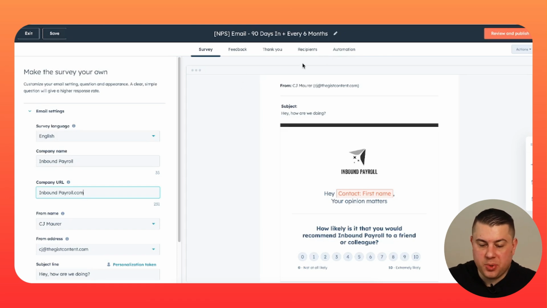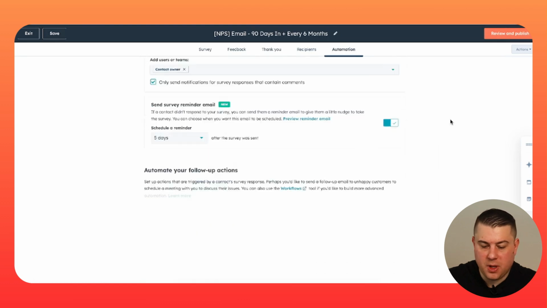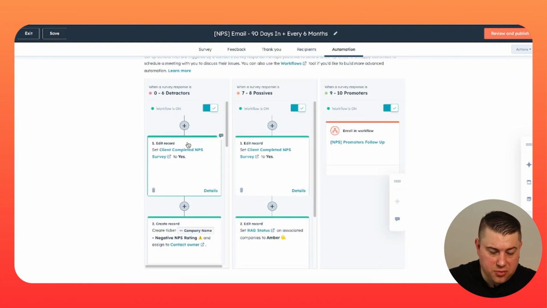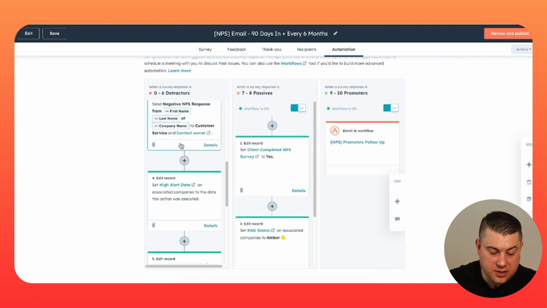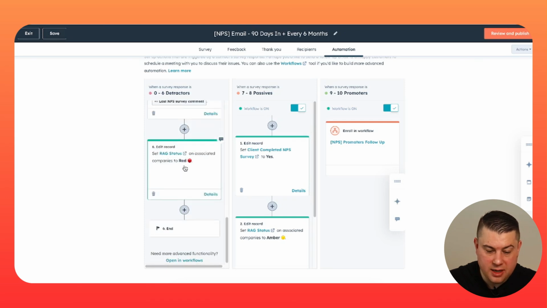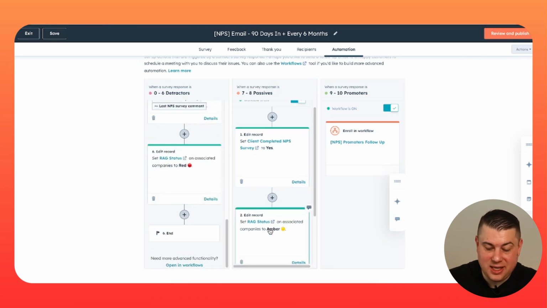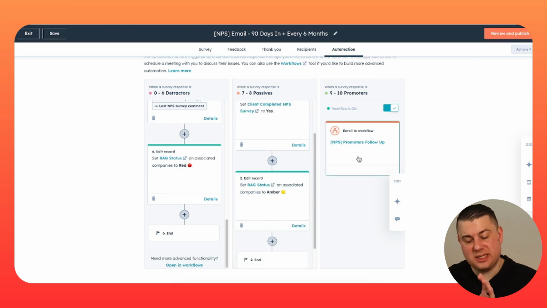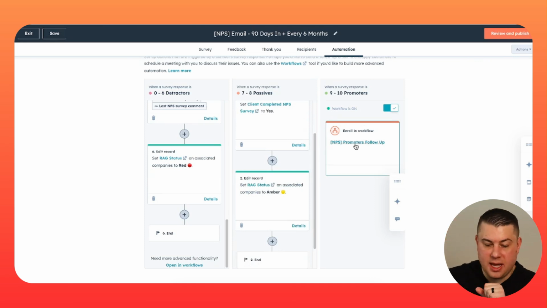But regardless, you build the survey, and then you're gonna have built-in automation of what happens when somebody provides a response, right? So if somebody is 0 through 6 on an NPS, they're a detractor, which means we should set their RAG status to red. If they're 7 and 8, that's actually not stellar either. We wanna set their RAG status to amber. And in this instance, we actually enroll them in a separate workflow, which sets their RAG status to green and actually alerts the sales rep to follow up, maybe tell them about the referral program or ask them for a review or testimonial.